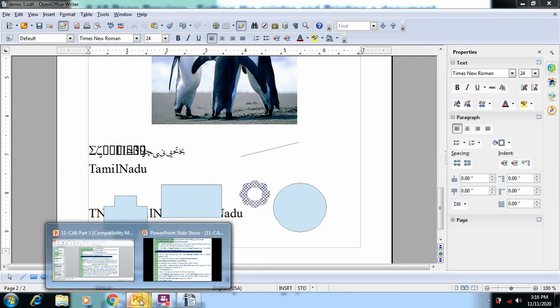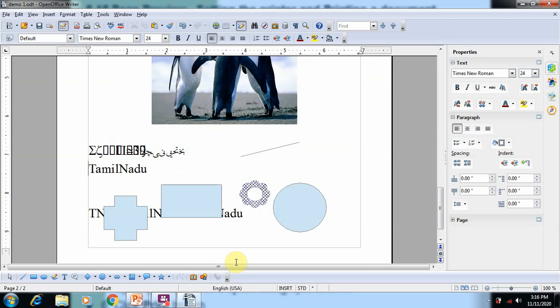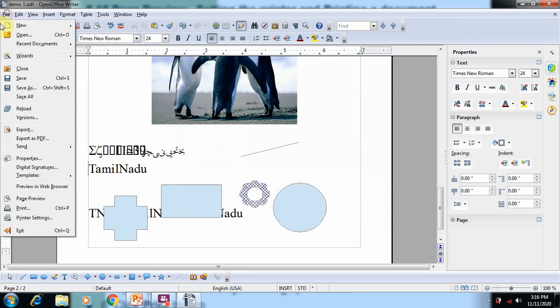Next, after viewing the page preview, we can change the printer settings by selecting the option File, Print, using Control plus P, or by using the print file icon from the page preview dialog box. In the General tab we can select the printer we want to print with, and in the range and copies section we can type the number of copies for the range of pages. Now we are going to see how we can set the printer pages by selecting the File, Print option.